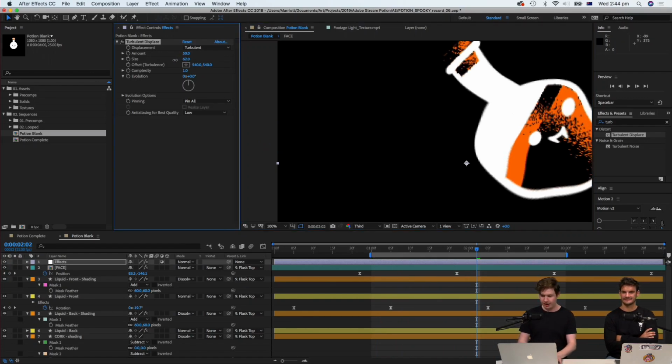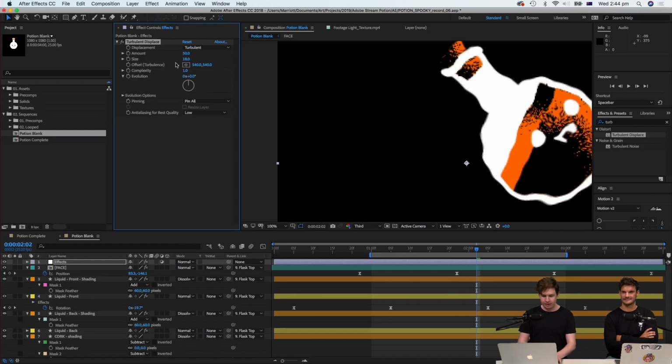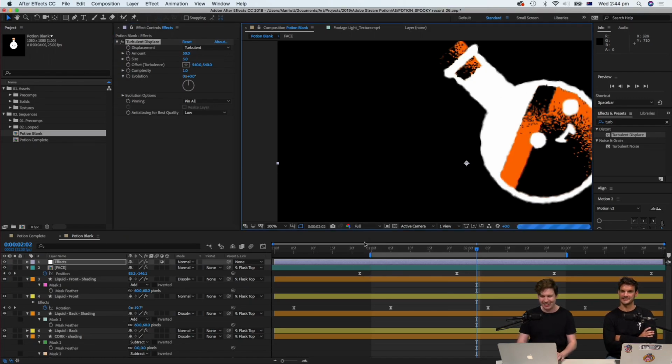But if we reduce the size, you can see it gets quite small. And if you get it really small, let's go to 5 pixels. It looks like that dream transition. Oh yeah, it does look a bit like Seinfeld, that. Like flashback. Yeah, you can have flashback.